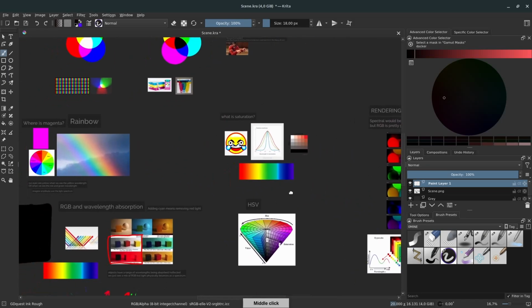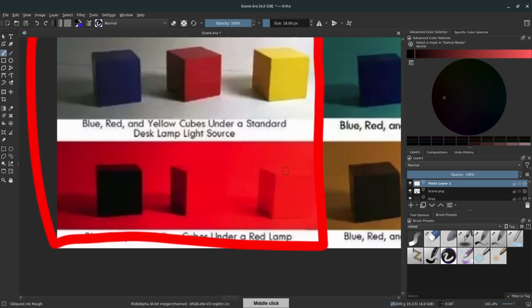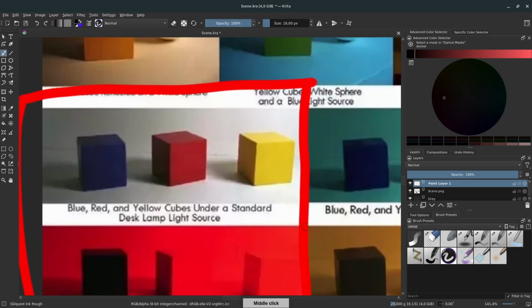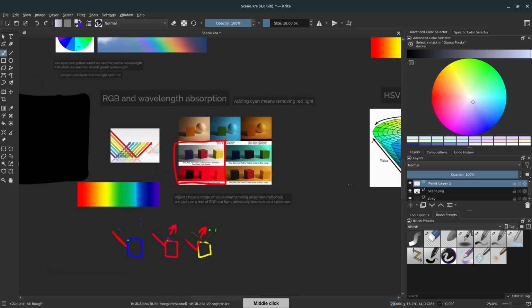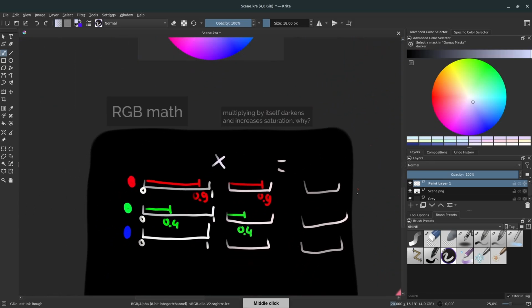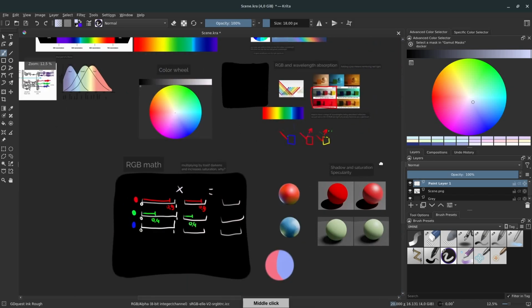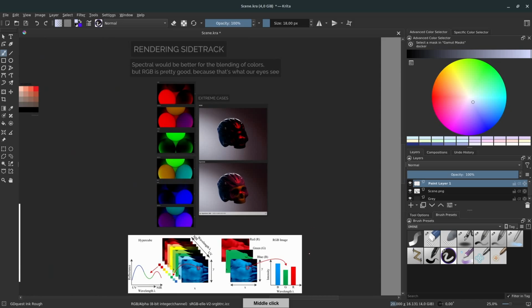But this is so you can be aware that this yellow cube, in RGB it will become red, but in the real world it may also become black. So do use the RGB simplification, do use RGB math to understand why things are the way they are, but be aware that RGB is a simplification of the color spectrum.